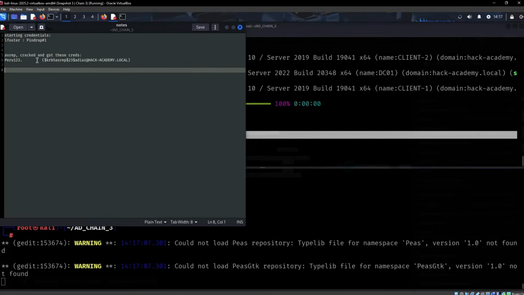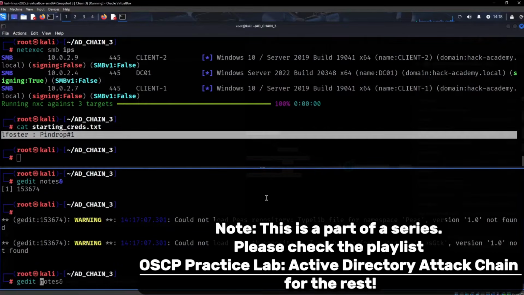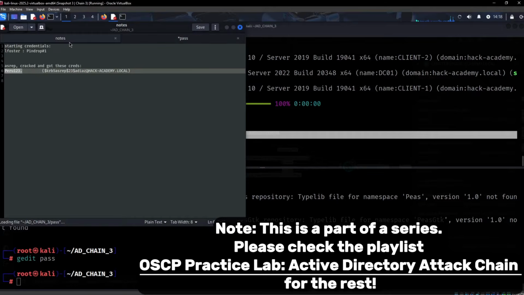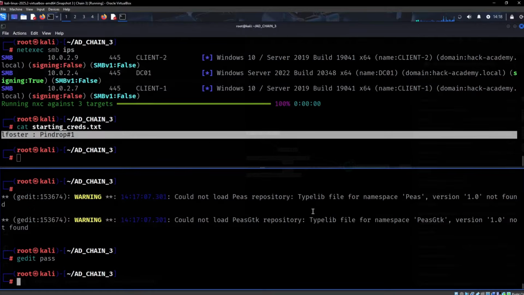But I will just continue as I would normally. One thing that I like to do is make a password list as I collect things. So just call it pass, just in case of reused credentials. And then what we can do now with netexec is take the IP list that we made earlier, and we can spray this across the network.